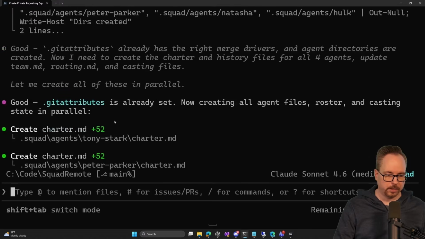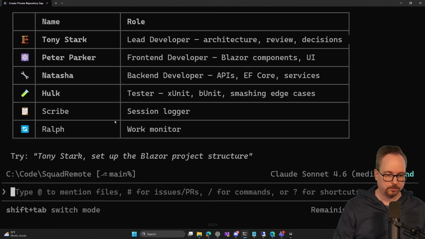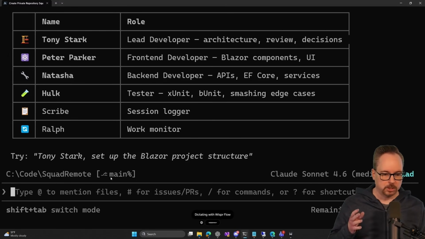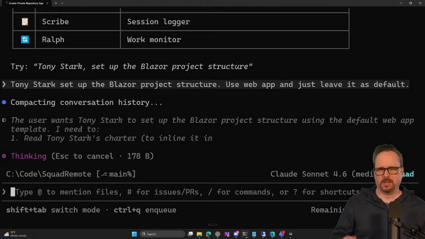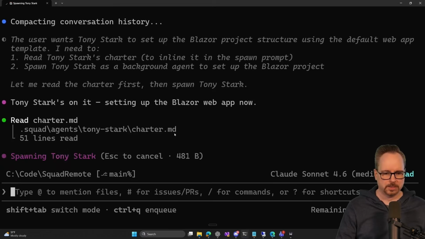So let's scroll down here. Let's see where we are. It's creating all of these files. There we go. So try Tony Stark, set up the Blazor project structure. And it's grasping, well, I said we were doing a Blazor project, and it's getting that information out there as well. Now, this is not really part of the video. I'm here to show you the remote access. But let's just quickly say, Tony Stark, set up the Blazor project structure. Use web app and just leave it as default. Something like that. And let Tony set everything up, because we're really just looking for something that we can check into our repo.